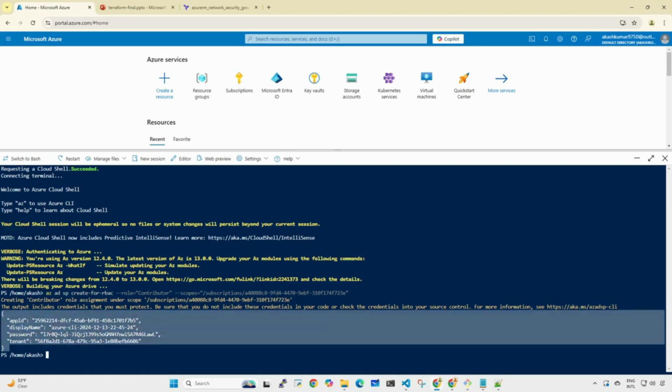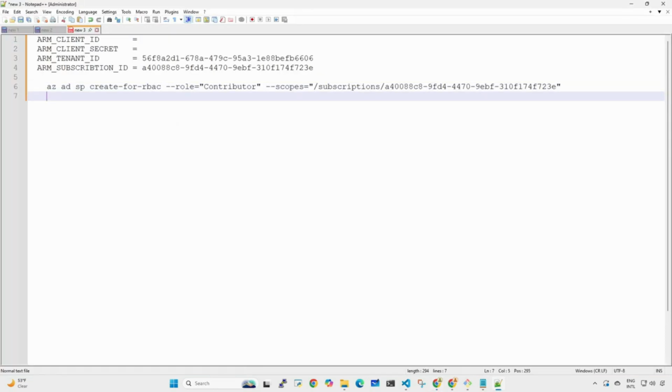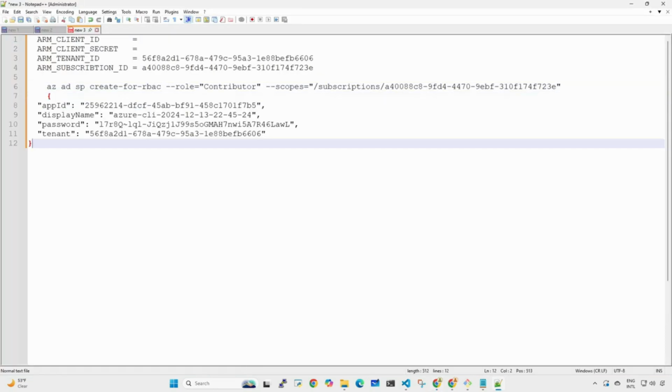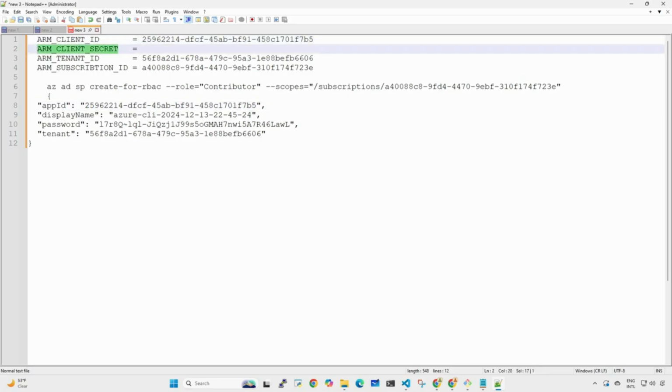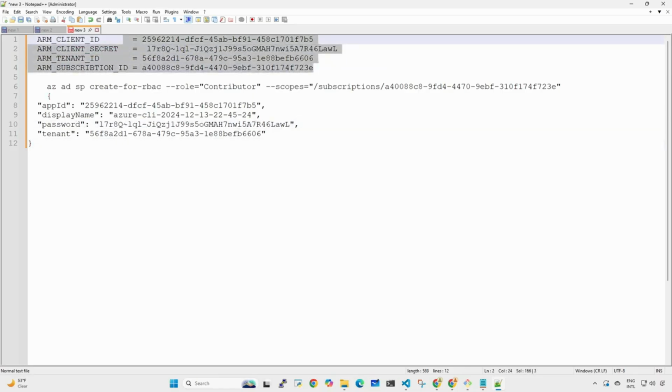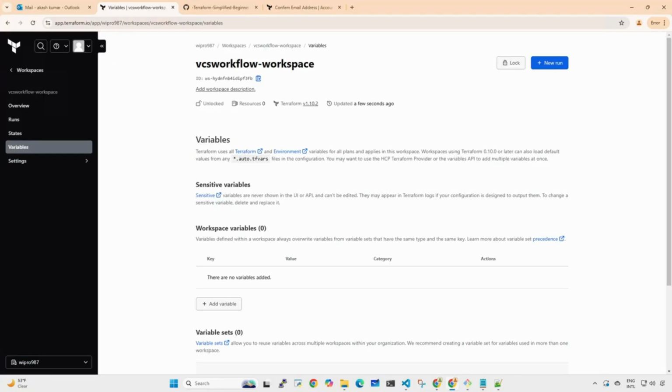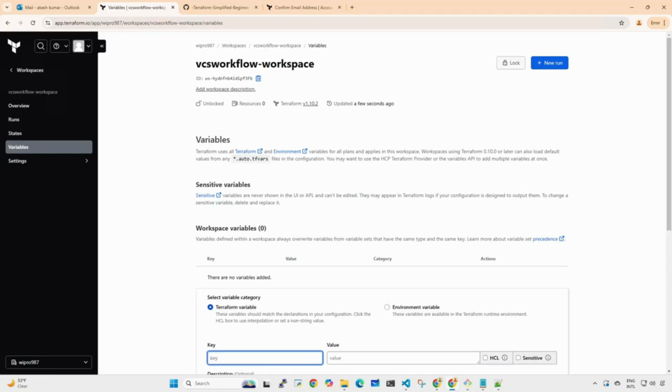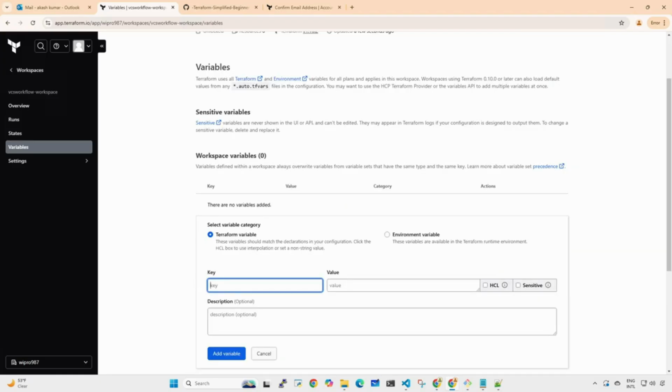I will copy this value and paste it here. The first thing I need is my ARM client ID, which is my app ID, and it is asking for the client secret, which is my password. As we discussed, I need to update all these four values in environment variables. So I'm going to click on add variables. Then we have two options, Terraform variable and environment variable. These variables are available in the Terraform runtime environment. Let me click on environment variable.